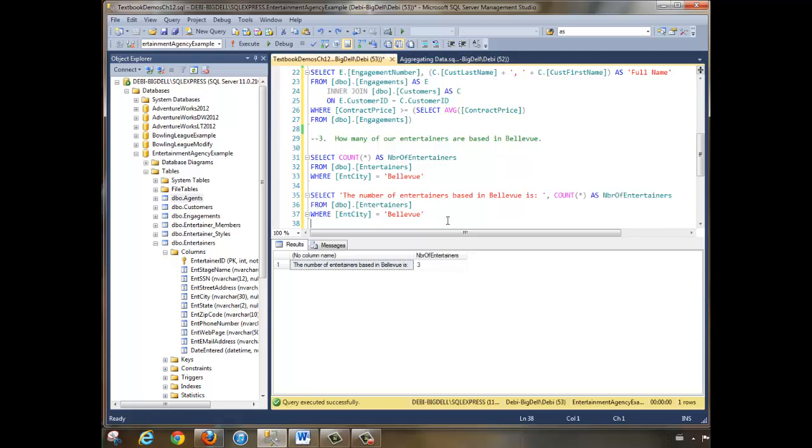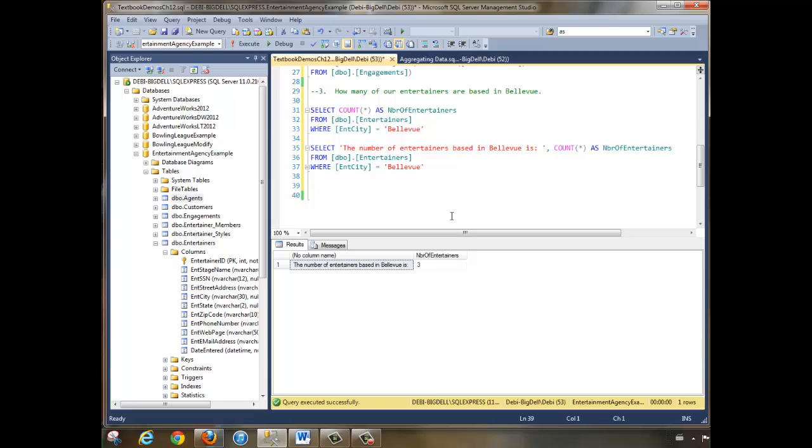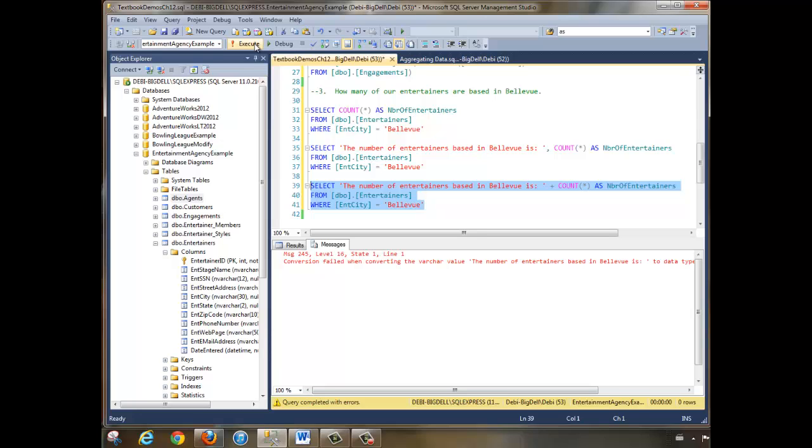Let's try this one more time and change it around again a little bit and remind ourselves of some of our earlier work. And I'm going to take this and I'm going to select the number of entertainers based in Bellevue is, and I'm going to do a concatenation with it this time. And so I'm going to take out the comma and put a plus in here. And if I try to run it, I'm going to get an error message. I'm trying to add text to a number value. So what I'm going to do with this is I'll do a cast, and I'm going to cast as character.